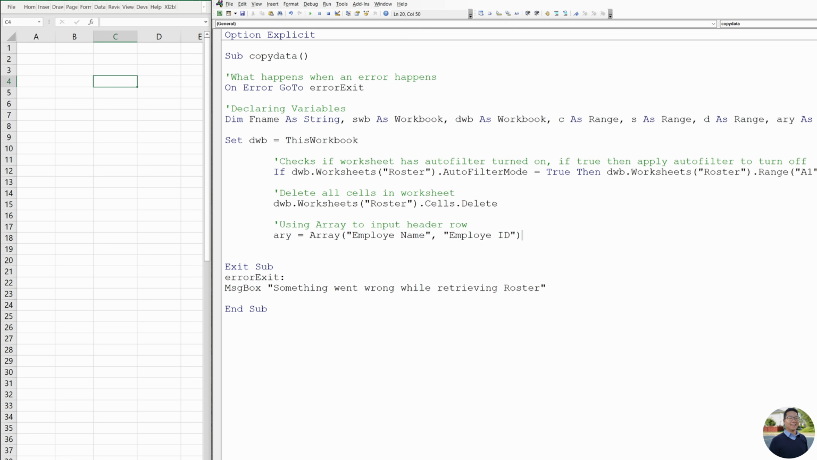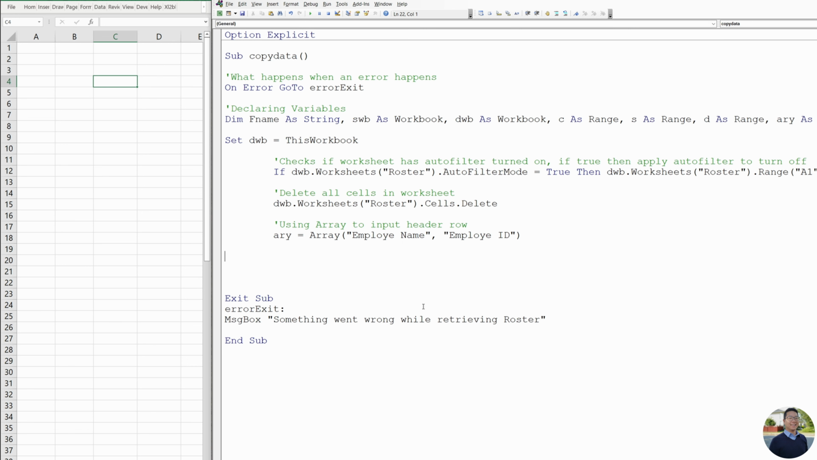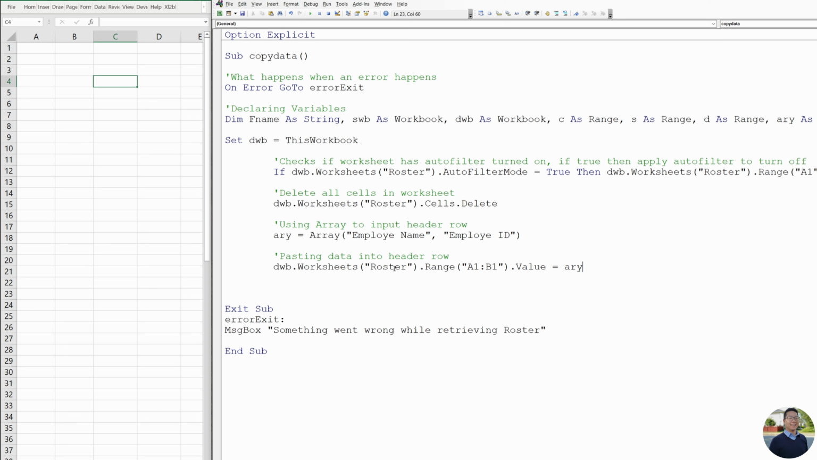Next, we're going to put in our array for our header. So ARY equals array, and then we have our array of headers. I only have 2 columns for this purpose. Your data may have more. You can just continue to enter whatever data you want to enter as your header. So we're going to paste our array into our worksheet in range A1, dwb.worksheets roster, range A1 to B1, dot value equals array. If you have more than 2 columns, you would enter the total amount of columns. So for example, if I had 4 columns, A, B, C, D, it would be from A1 to D1.